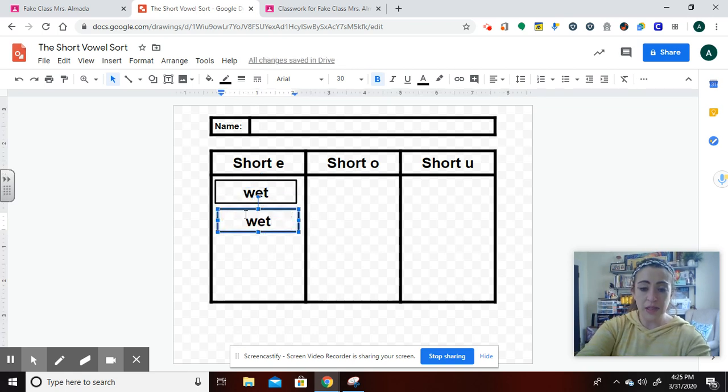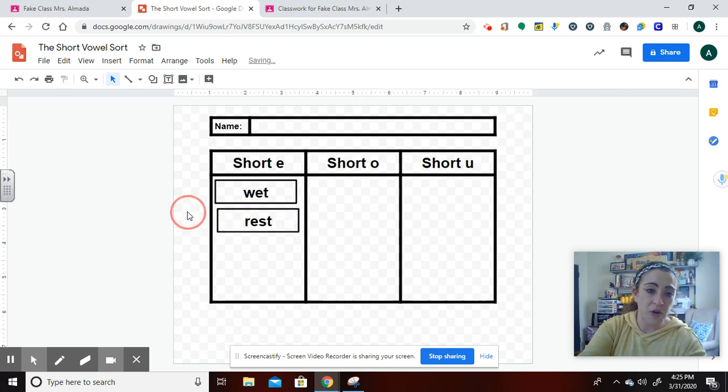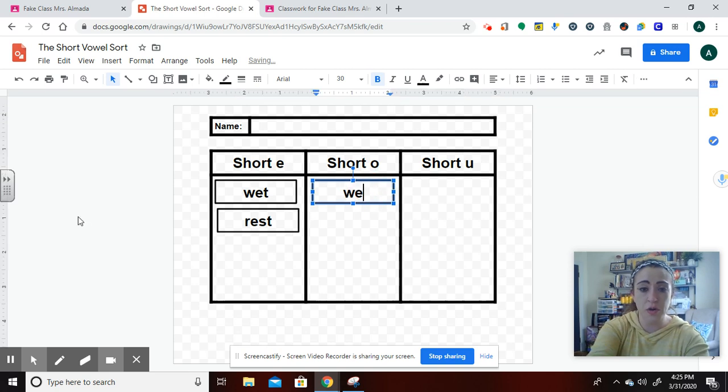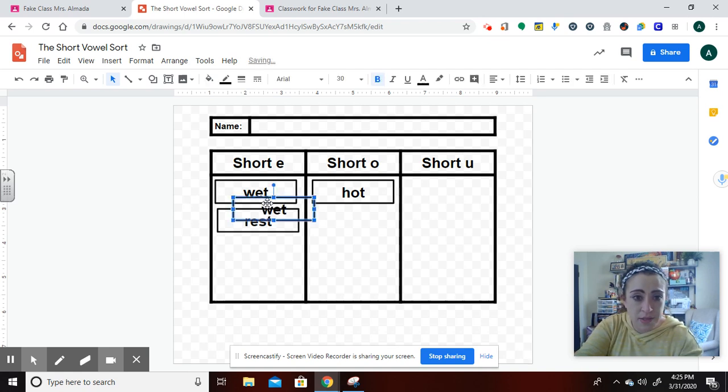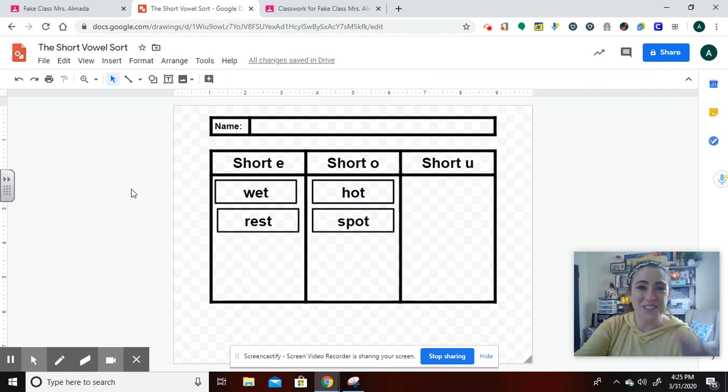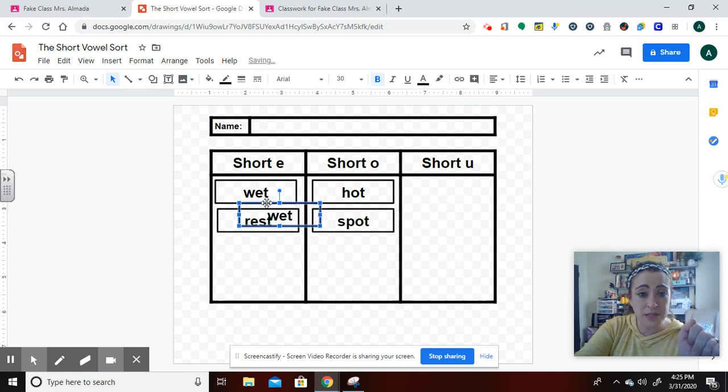All right, let's do another short E word. Let's do rest. Click off of it. Control V to paste. All right, let's do a short O word. Hot. Click off of it. Control V to paste. All right. And then let's come up with one more short O word, spot. Okay. And then it's like testing me here, right? Bringing it back to basics. Click off of it, Control V to paste.